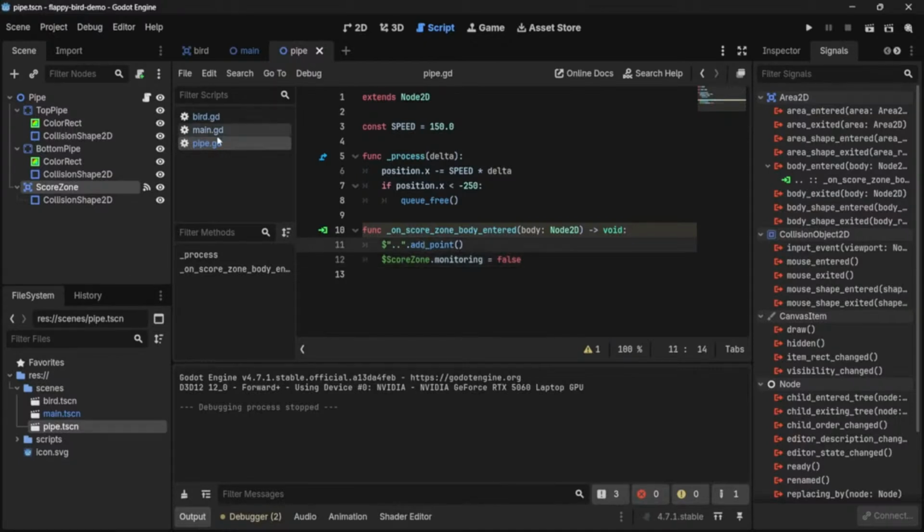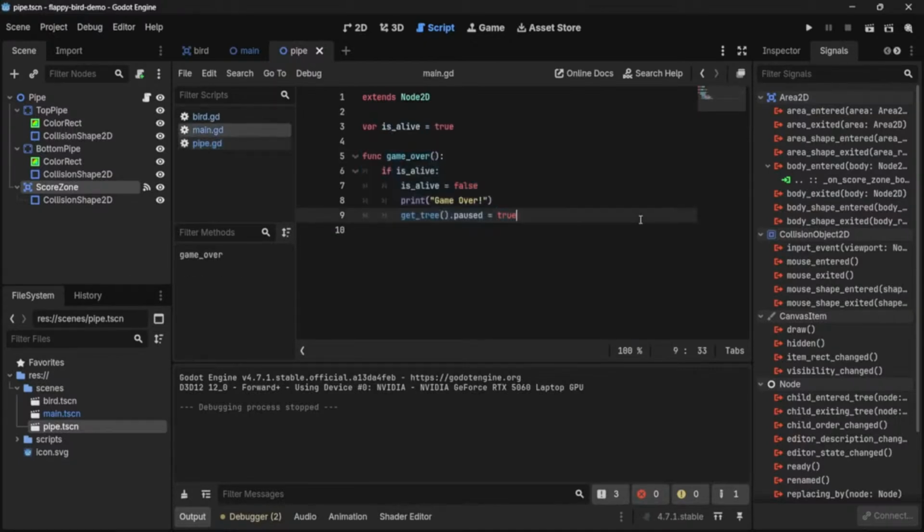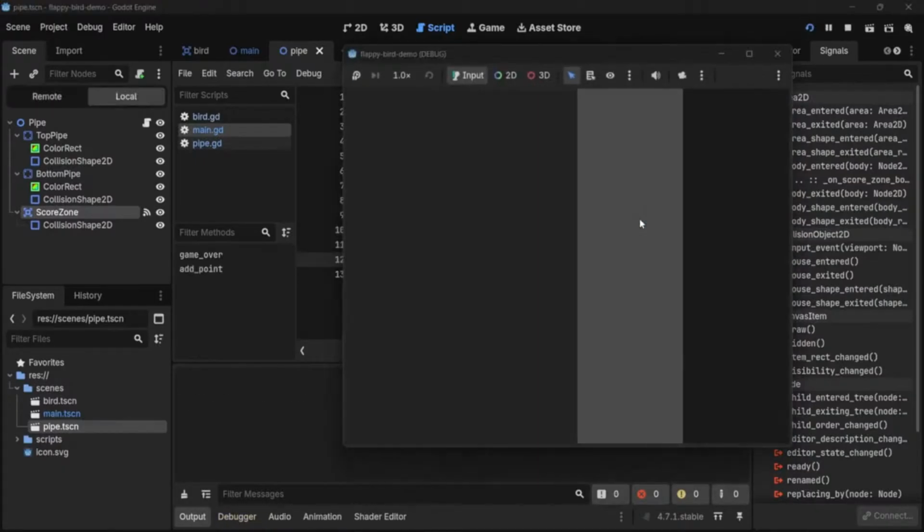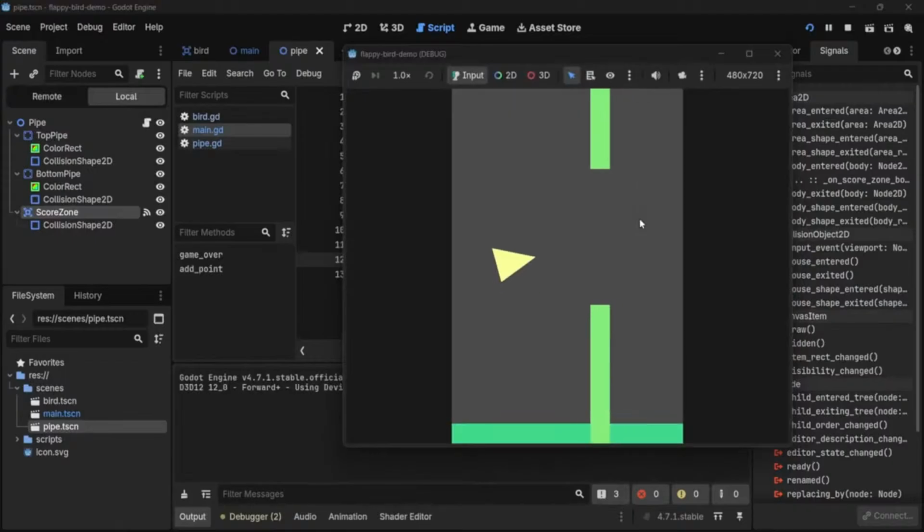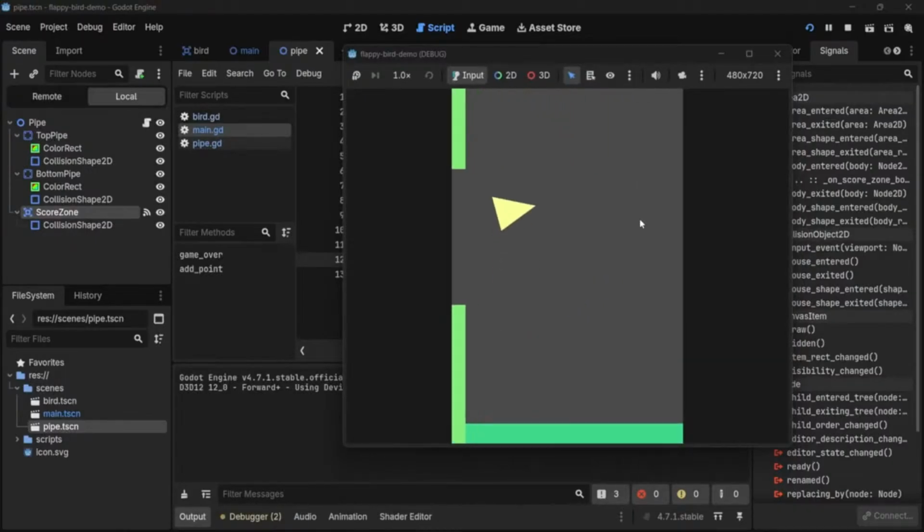Now inside your add points, we actually need to implement this function inside our main. So I'll create a func called add point. And inside this add point func, all I want to do right now is print score. And let's start the game. And hopefully this works out. So I move to the right and it does not.